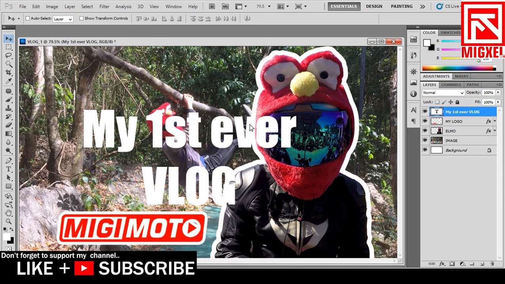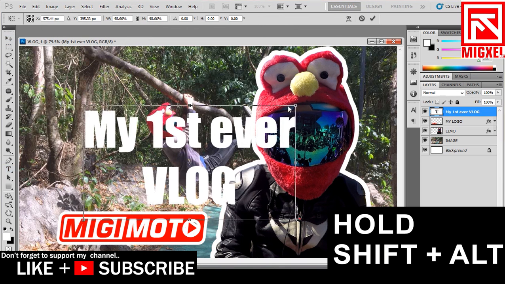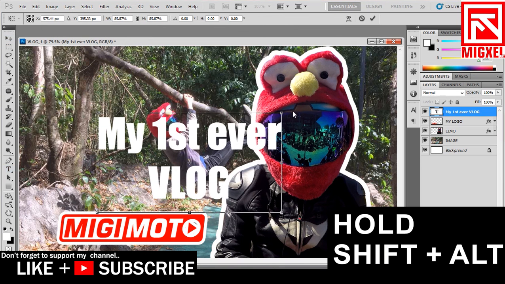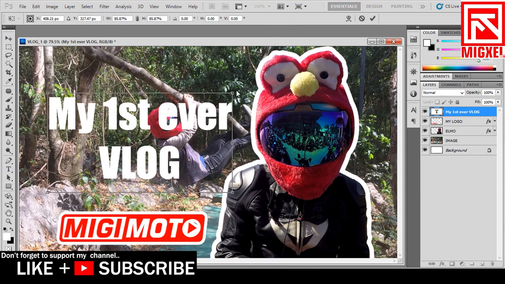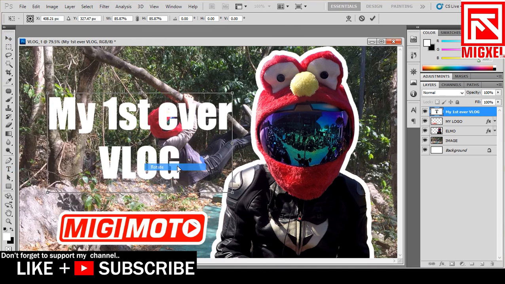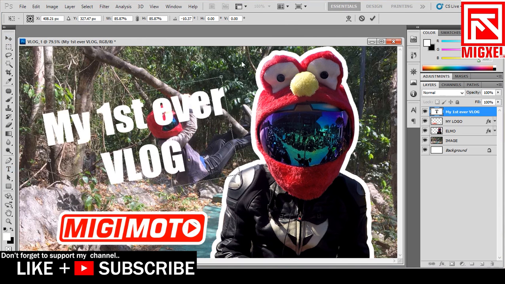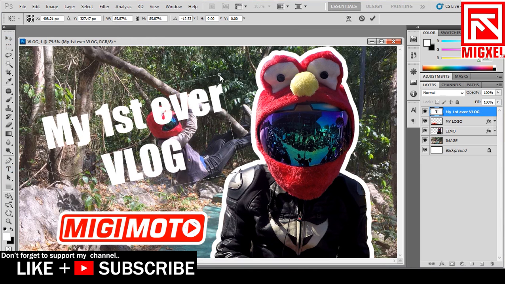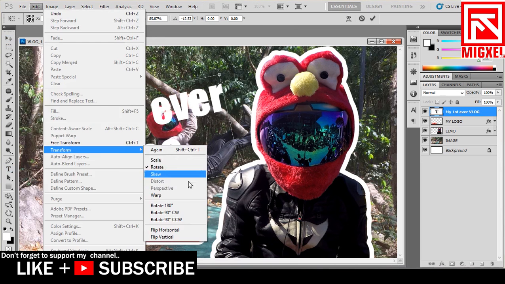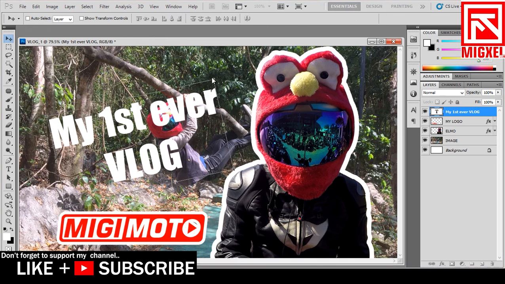Go to Edit. Click Transform and Scale. Hold key Shift+Alt to scale. Go to Edit. Click Transform. Then Rotate. Let's rotate the text to add a nicer look. Go to Edit, Transform, Scale. Awesome.